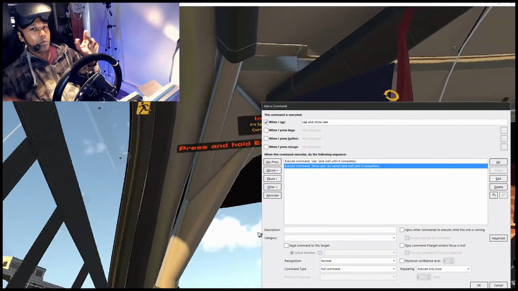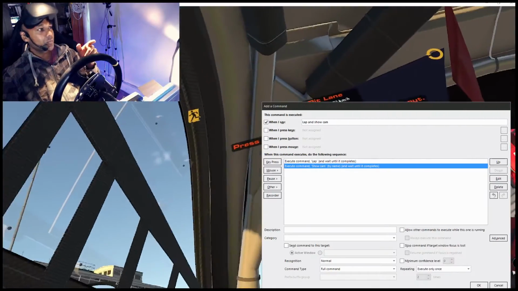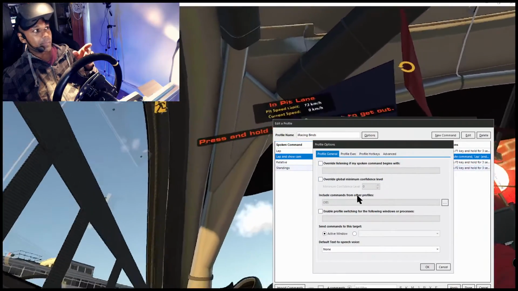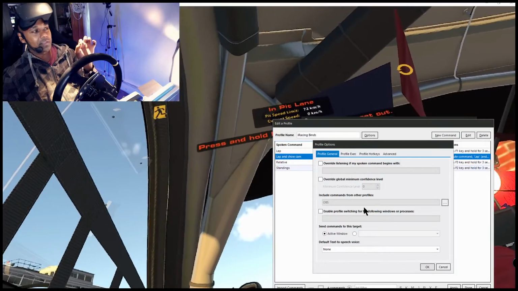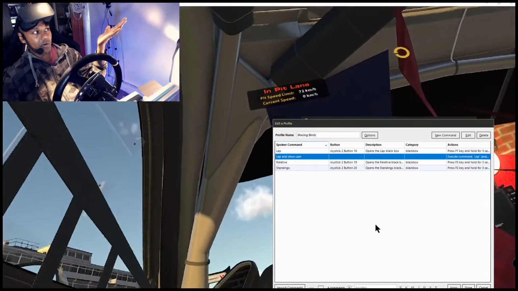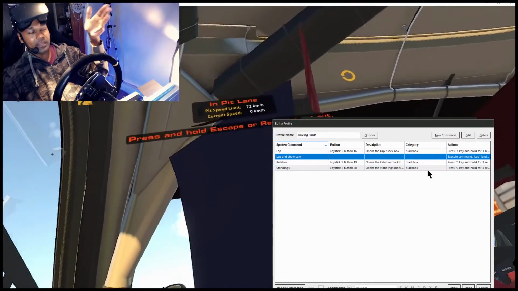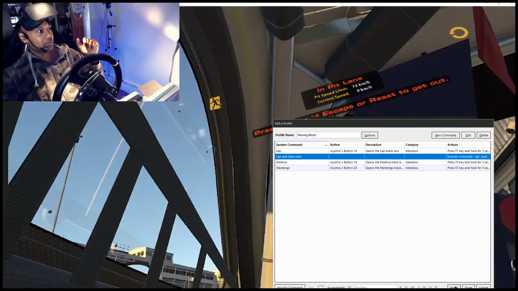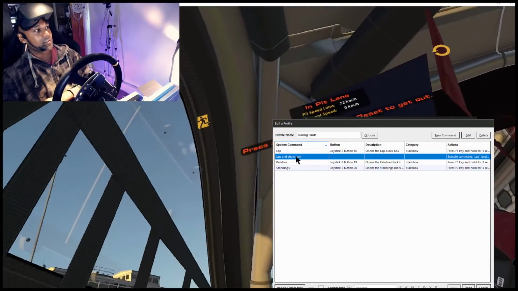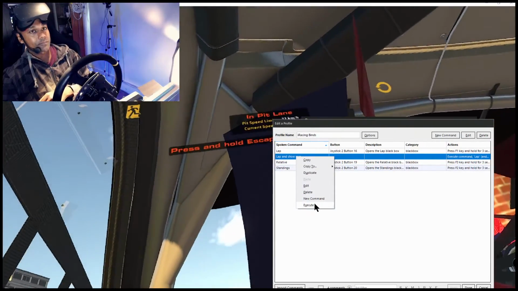And if you're wondering how VoiceAttack knows what show cam is, well, that's why we went into options and included commands from another profile. We'll only include the show cam command from the OBS profile because this profile knows that command exists in OBS. If I apply that, and if you want to test things, you can just right click on any of the commands and then hit execute.